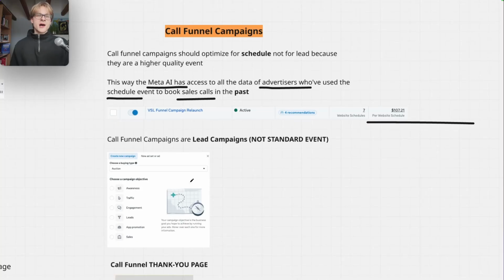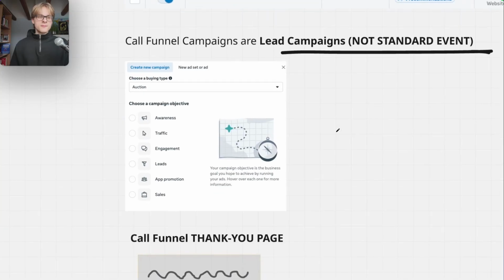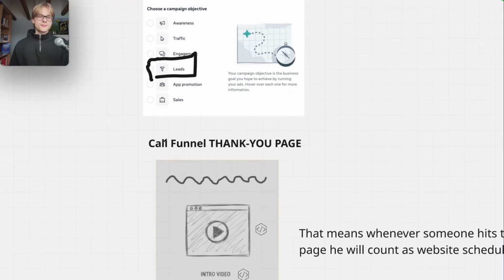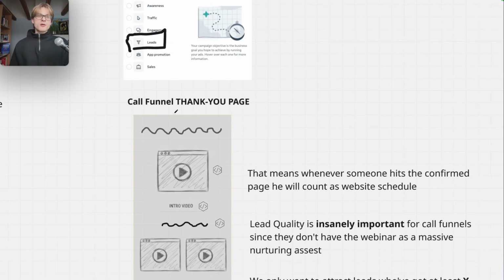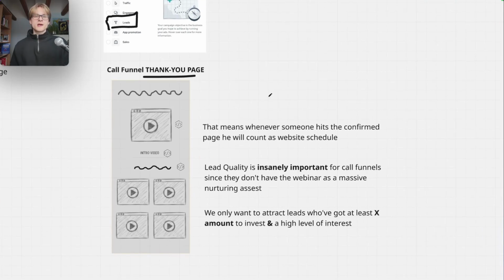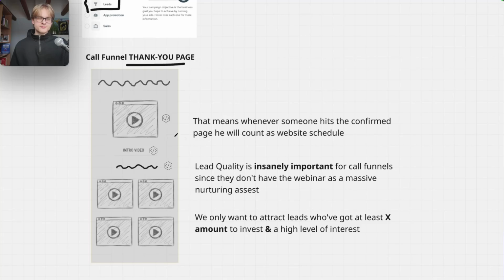Call funnel campaigns are lead campaigns and not standard, and again, not standard event. They're still lead at the campaign level, but they're not the standard event lead. And this is a very important differentiation. Now we have a call funnel thank you page, okay? And on the call funnel thank you page is where Pixel sits, okay? Whenever someone hits the confirm page, it will count as a website schedule.